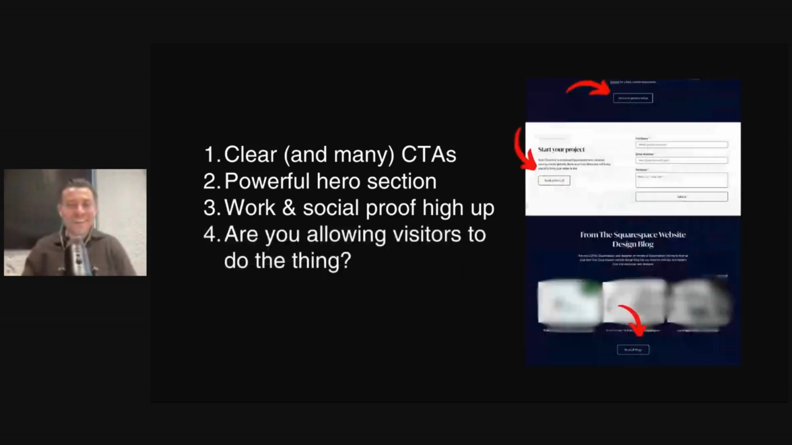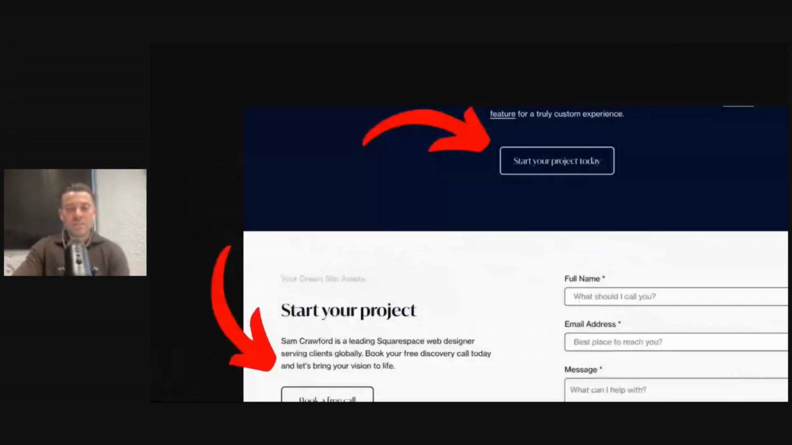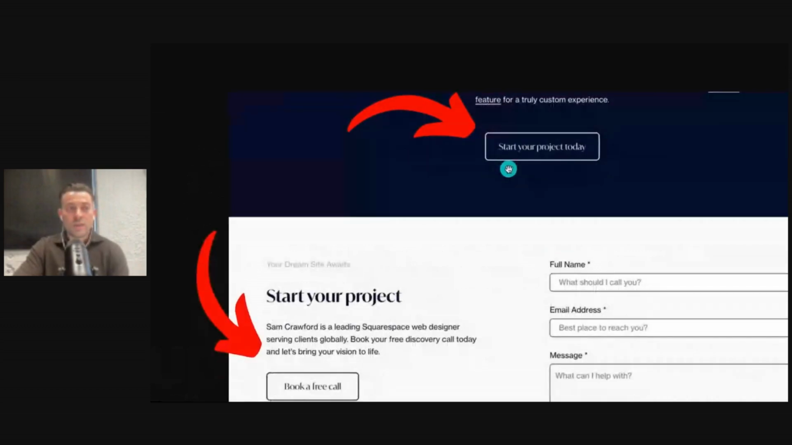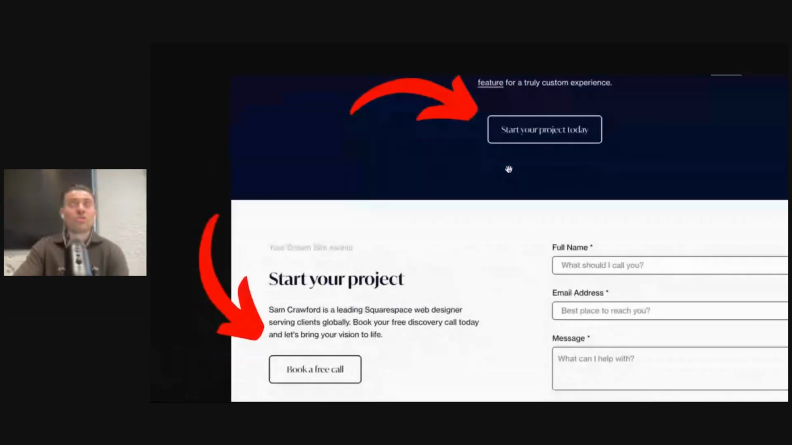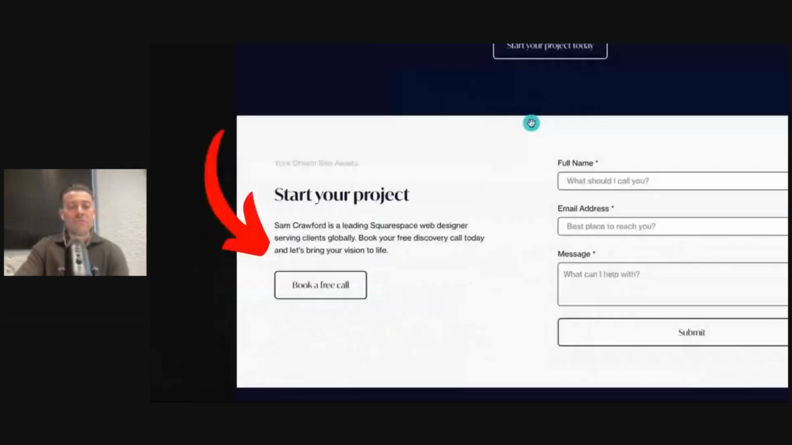Number 4, it's a funny title, but are you allowing visitors to do the thing? And since I know that my Zoom is working, we can zoom in here. Start your project today. So I'm telling people, hey, you can start a project and you can do it now. I'm telling them as much as I possibly can within a button. Hey, you can book a free call.